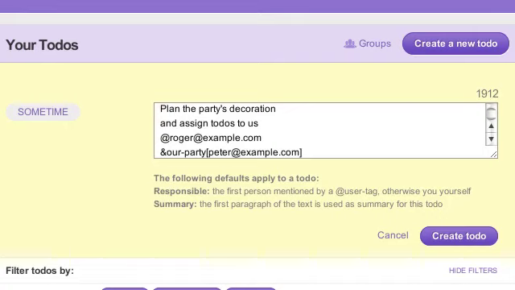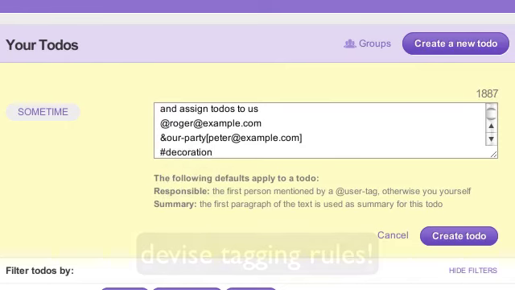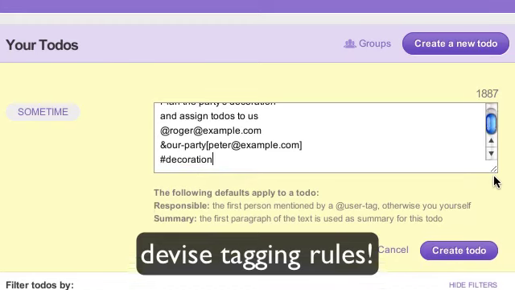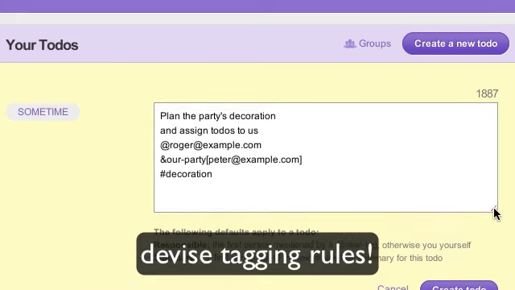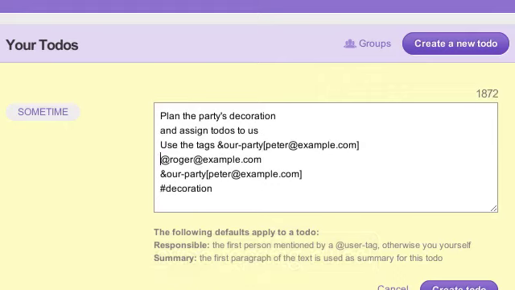As an additional part of the strategy, we tag every to-do according to its party aspect, for example food, decoration, etc. Those are our tagging rules. To make sure Steve follows them, I write them down for him. Use the tags Our Group and Decoration.